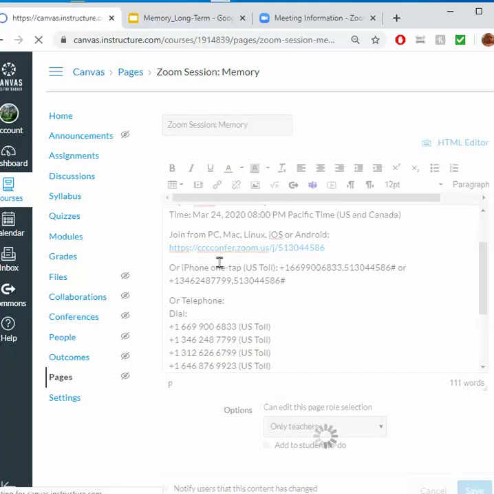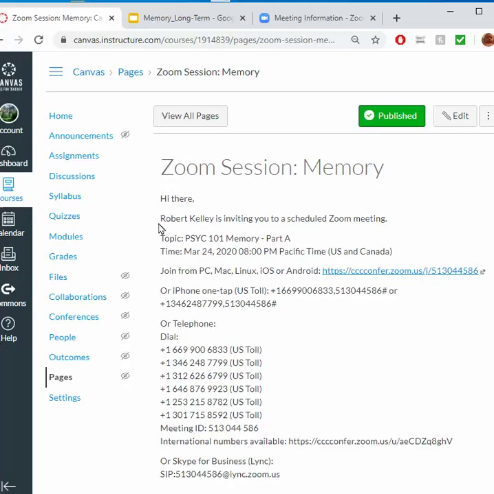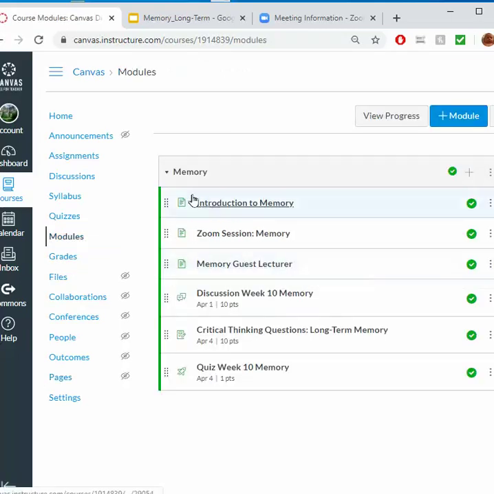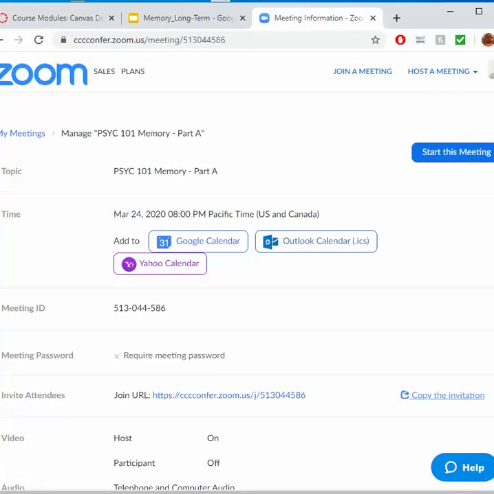And then when it gets to be right before the meeting, I can go ahead and just copy this and put it into an announcement and send it out. So now students can find it either in the announcements or they can see it as part of the memory module.